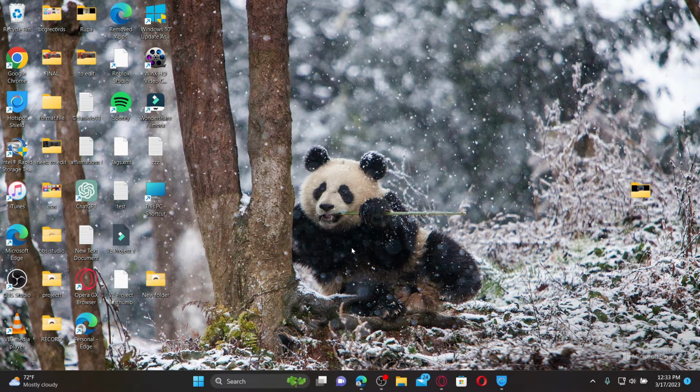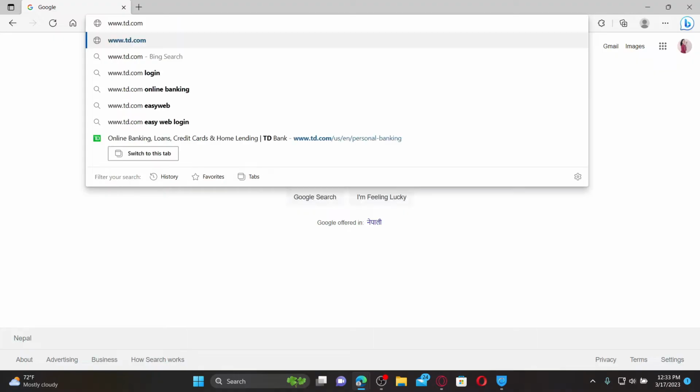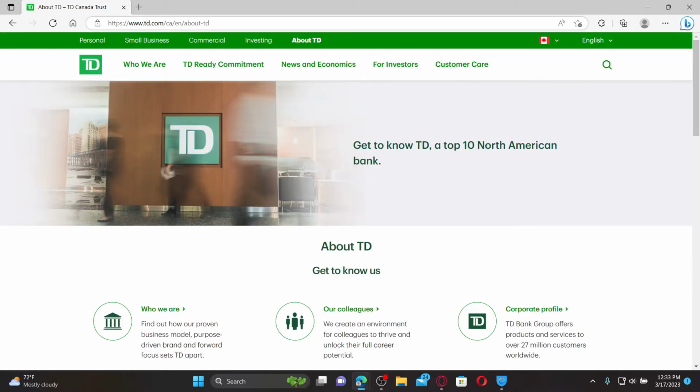Open up a web browser to get started. Type in the URL www.td.com and press enter. Doing so will take you to the official web page for TD Bank. To activate your TD credit card, you'll need to first log into your TD online banking account.